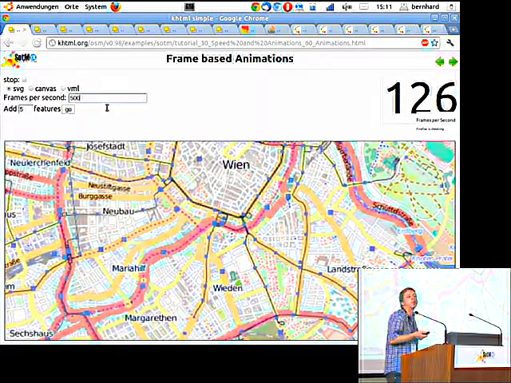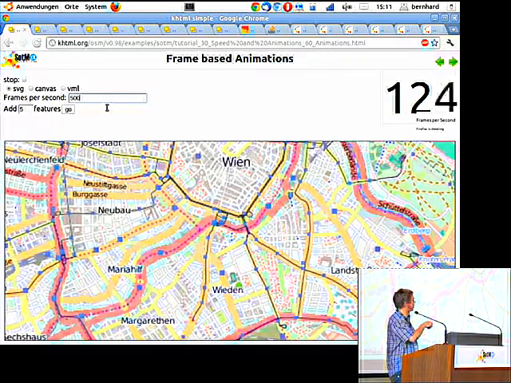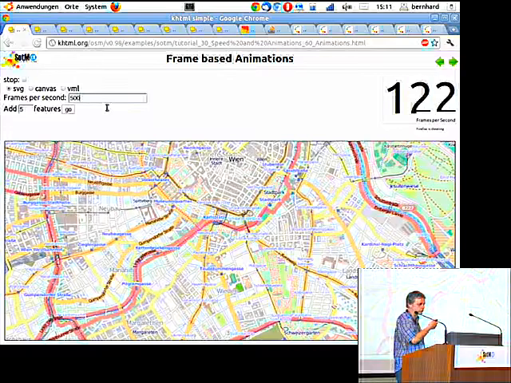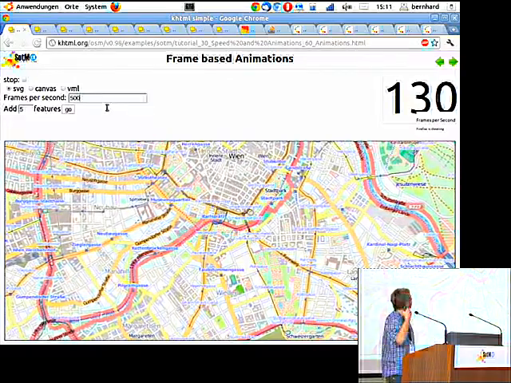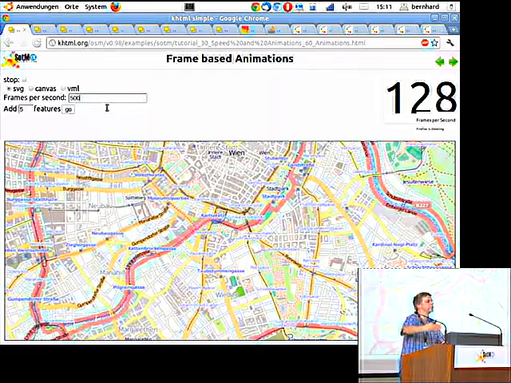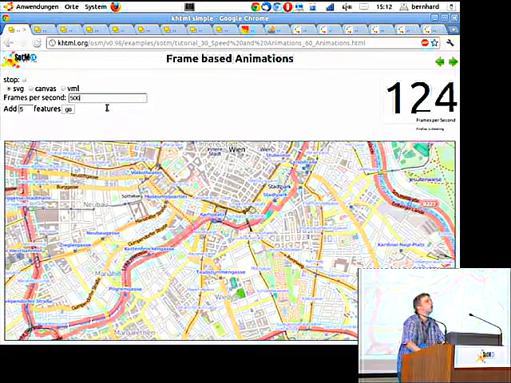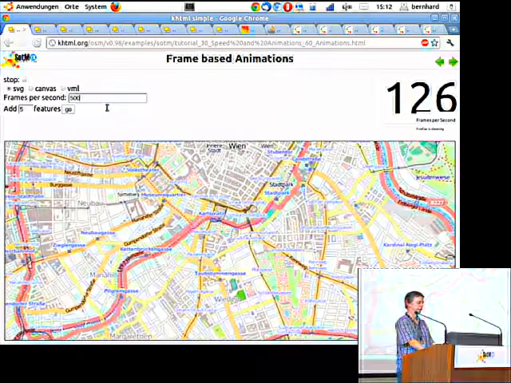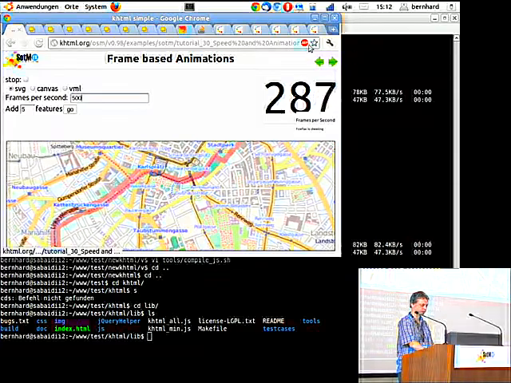This computer is not able to do 500 frames per second. The maximum at the moment is 122 frames. It drops down to 90. It depends a little bit. If I request too many frames, there are lots of frames dropped, and this depends on the hardware, on the browser, and also on the map size. If I make my map smaller, the frame rate goes up.